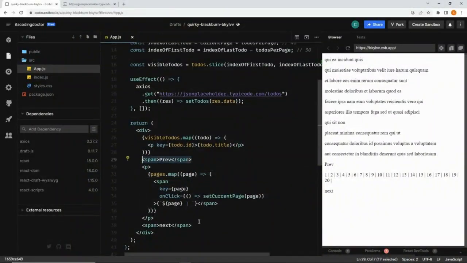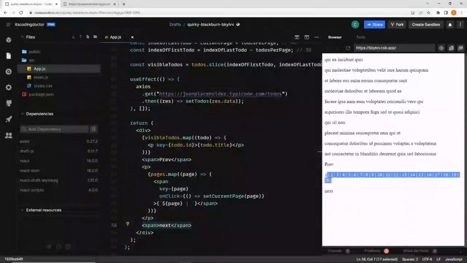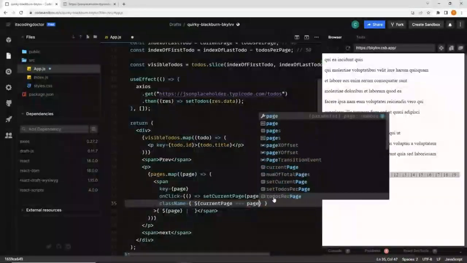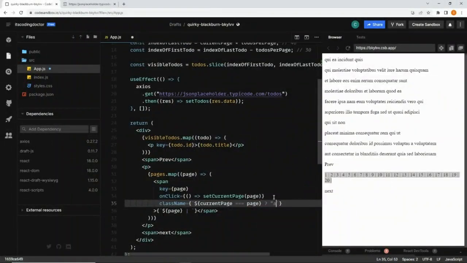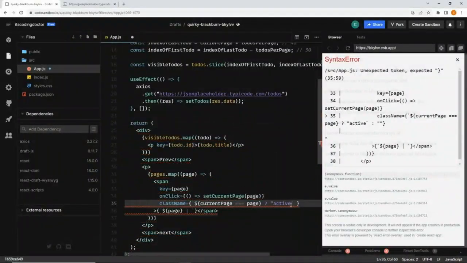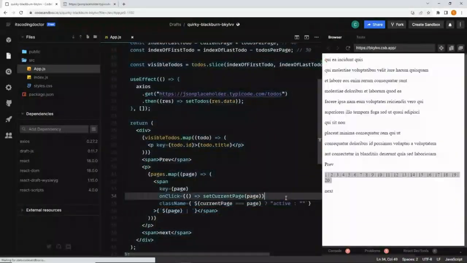Now I want to implement the previous and next functionality. And before doing that, let's add some styles also here so that we can see which page is currently active. For that, I'm going to write a className here, and inside that, I'll write a backtick, and I'll write: if current page is equal to the page I clicked, then I want to have the active class for that. We'll define the active class in a while, and otherwise I'll just keep it like this. I think it should be inside the backtick, not outside. So let me move it inside and save it.